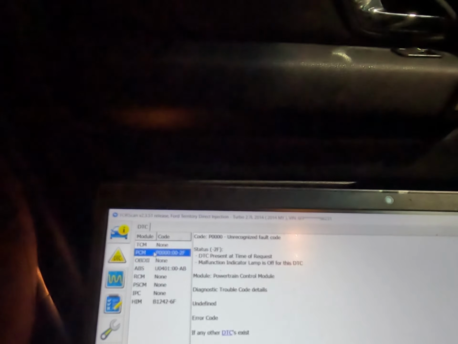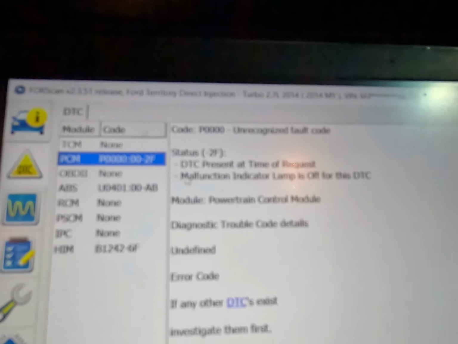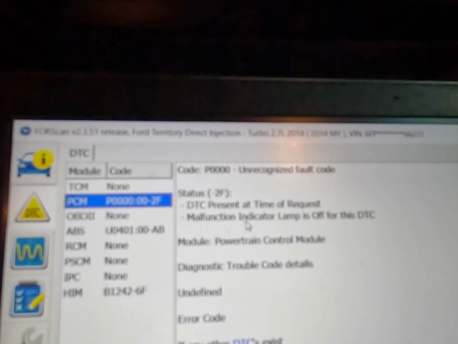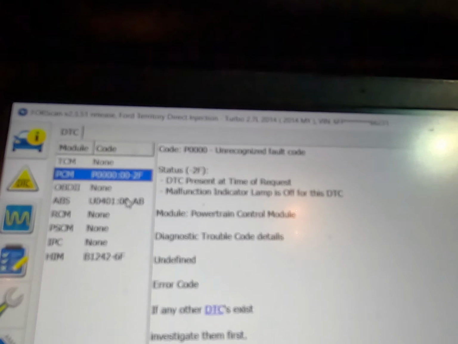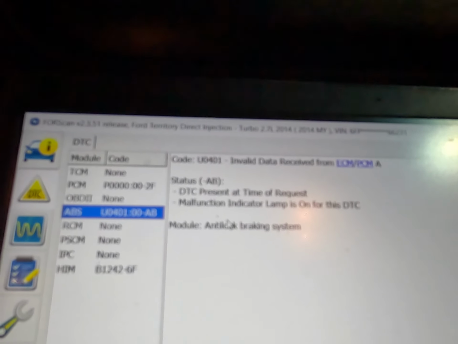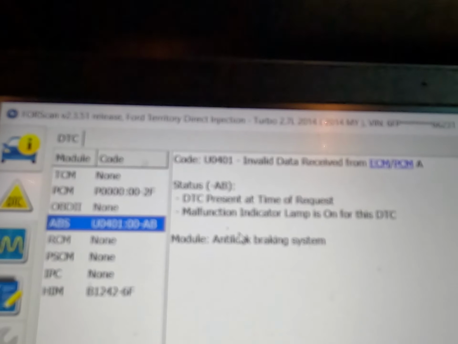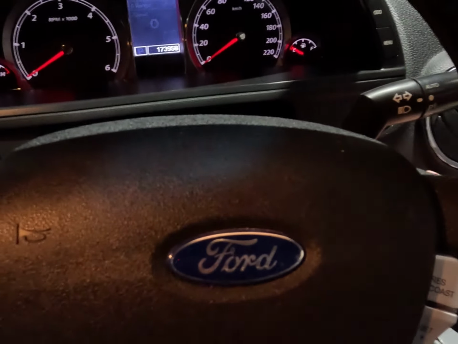If we go onto our fault code list, we have a P0000. Now the description of this DTC is that there's no DTC set. We've got a U0401, which is in the ABS module and which is triggering the light, and it basically just means invalid data received from ECM PCM. Now this thing, it's a very odd issue. It's a tricky issue.